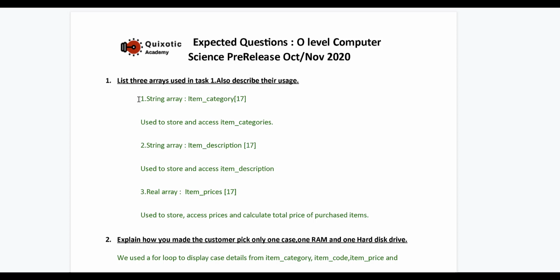So the first question is: list 3 arrays used in task 1, also describe the usage. I have a string array, item category, of size 17. In the pseudocode I initialized the array with all the values, but here you will be provided limited space and they have not asked you about the values in the array, so it's fine if you just write the length of the array, the data type and the name. The item category array is used to store and access item categories, same as the item description. But the item prices array has one more usage. We are using this array to calculate the total price of the purchased items as well.